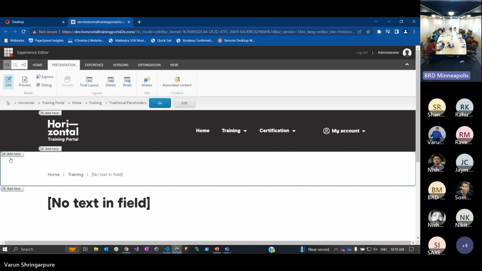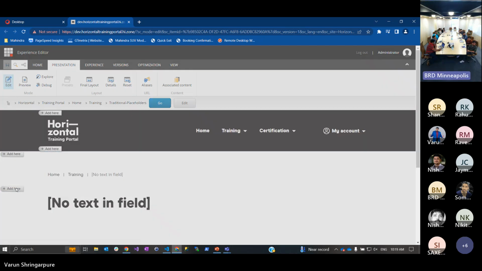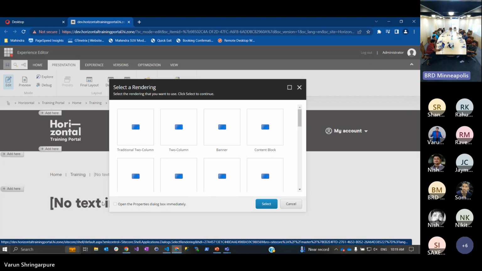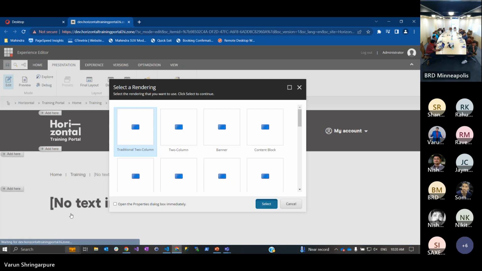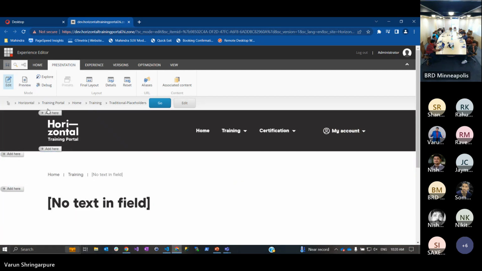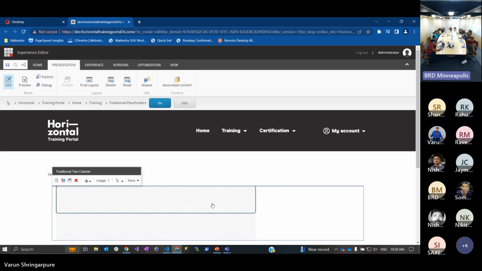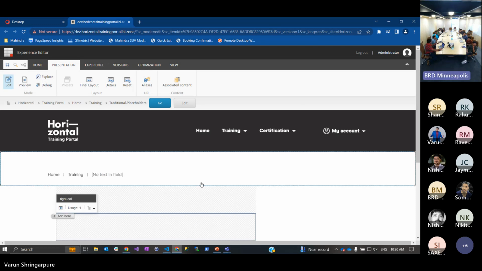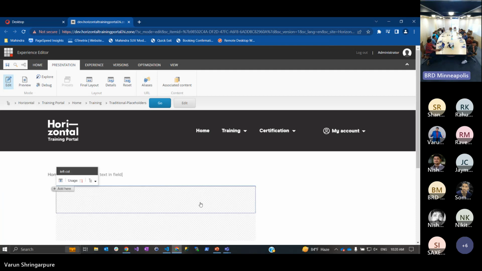So what we will do is go here, let's say on top of the no text. For this particular placeholder, these are the components which are available to be added. I'm currently adding a traditional 2-column component. So when I add it, we will see two areas with checkerboard gray. These two are the placeholders that we have in the view rendering.